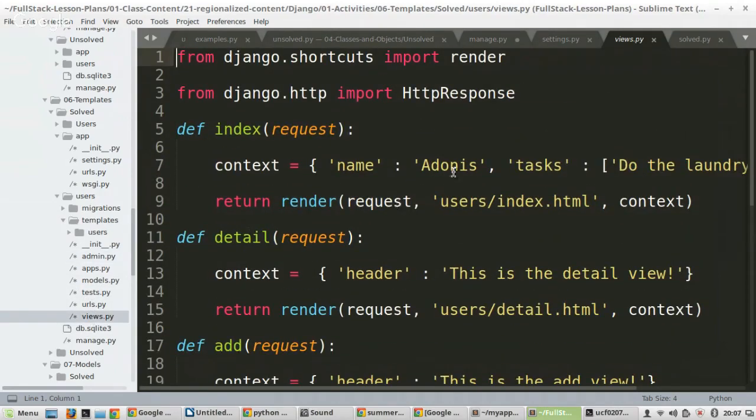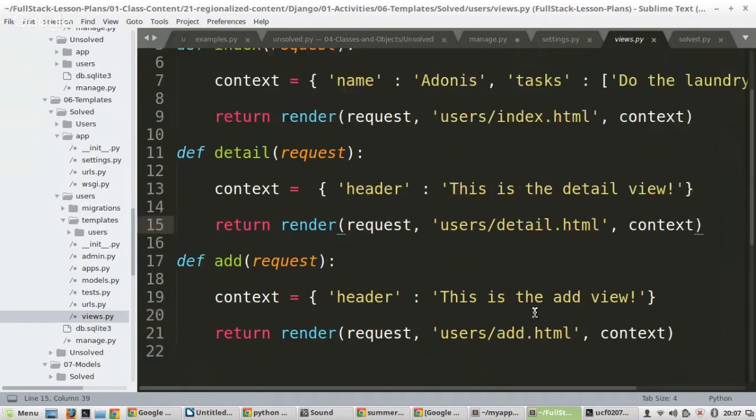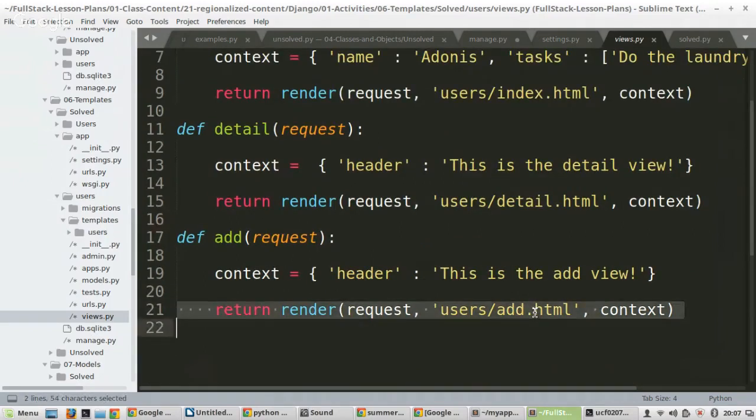So we can see here it's using, for this index view that shows all of the to-dos that are going to go in our to-do list app, the index.html inside of users. Here it's using the detail.html inside of users, and here it's using add.html inside of users.